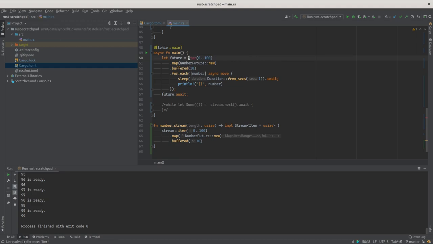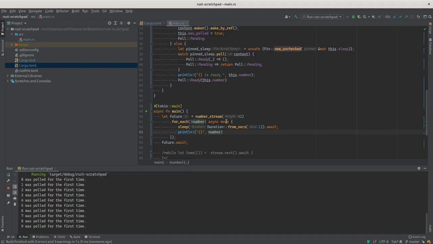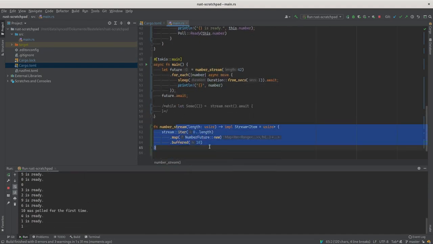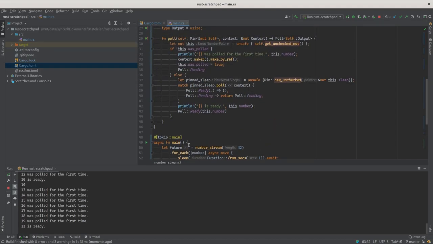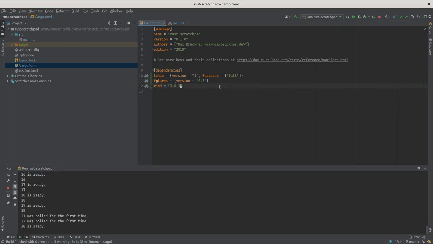And now call number_stream with, this needs to be length, let's say 42, because why not, and run it like that. So this way you can pull out parts of your program and make it composable, essentially. I can also show you how to get rid of this unsafe code while I'm at it.